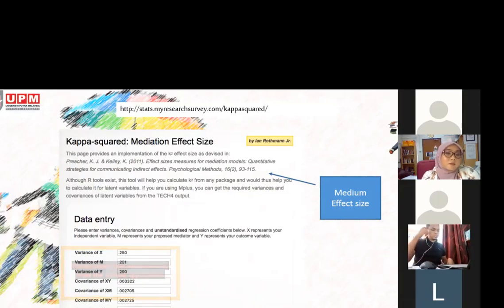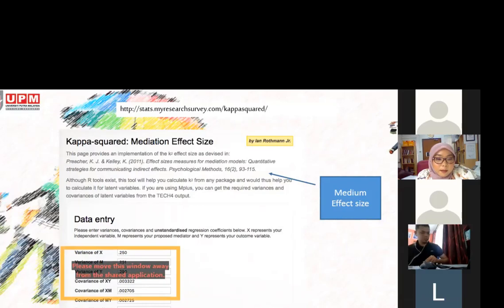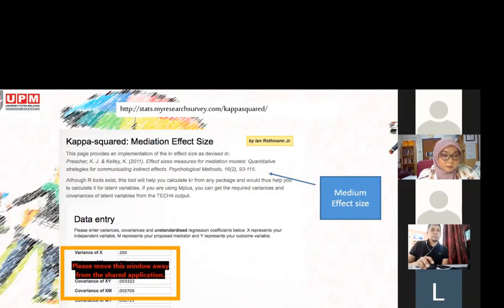Okay, so the variance of X is 0.25. You just insert the value. Variance of X 0.25, variance of M 0.251, variance of Y 0.29.